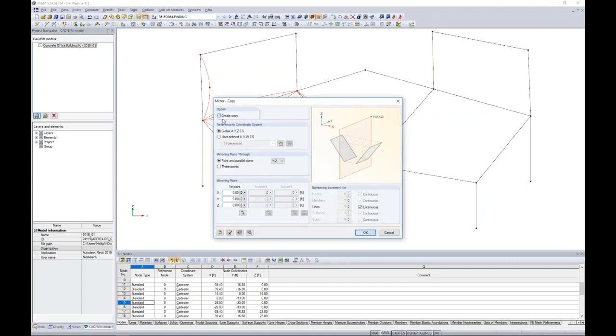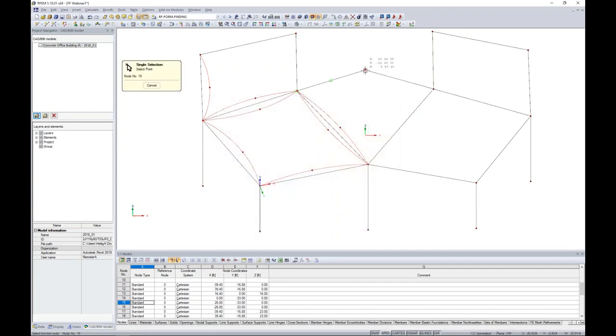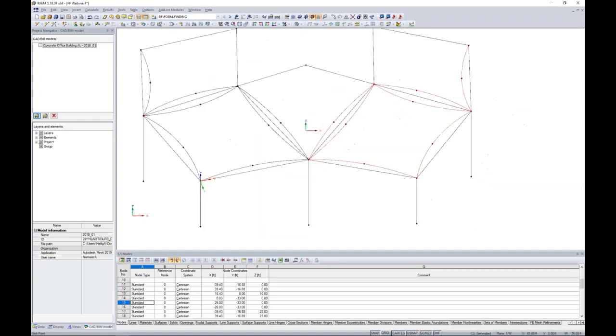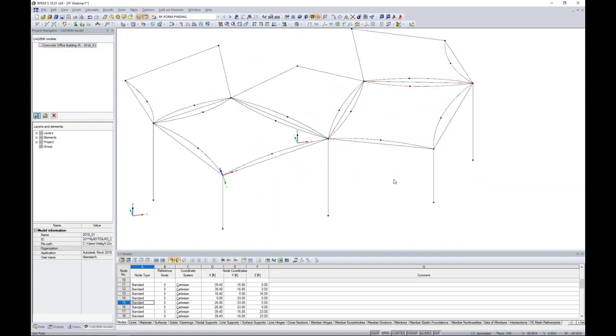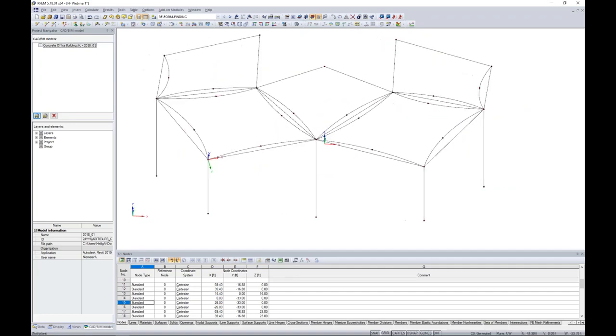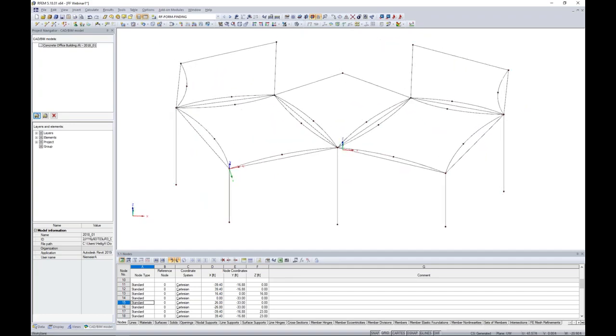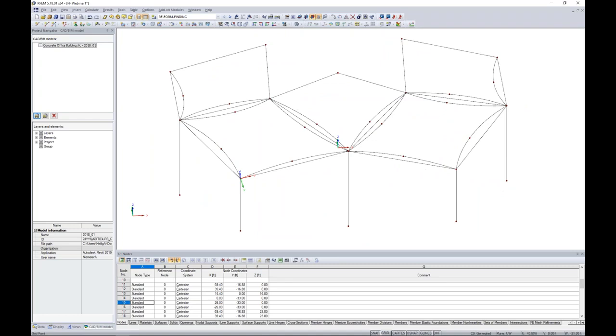We can create a copy by mirroring about the global YZ plane, and I can click any point within the model to mirror about. I click OK, and here we are presented with our what will be cable elements on the other side of the structure. So that just saves us an immense amount of time. So now that we've defined the boundary lines of what will be our fabric membranes, we can move on to drawing those 2D surfaces within the program.